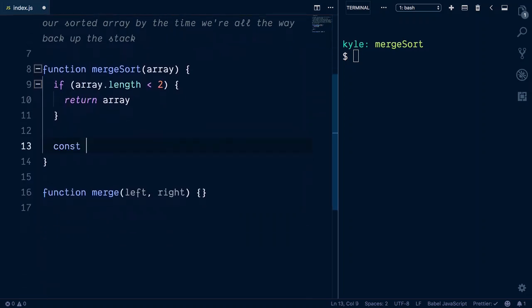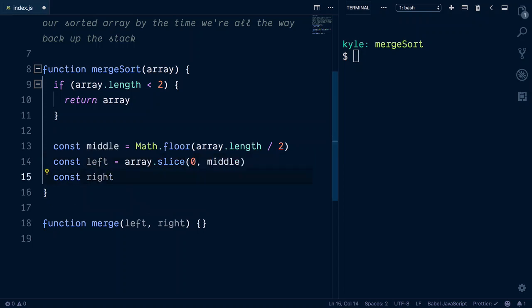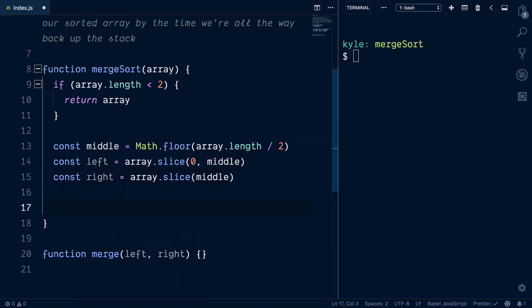Otherwise, if the array is longer than 2, we need to divide it into left and right halves. I'm going to do that by finding the middle using Math.floor and dividing the array length by 2. This will give me an index I can use to divide the array into two subarrays. We'll create our left array by using slice from 0 to middle, and we'll create our right array by using slice starting at the middle. Now that we have our left and right subarrays, as I explained before, what we're going to do is return a merge function that's calling merge sort on the left half and the right half.